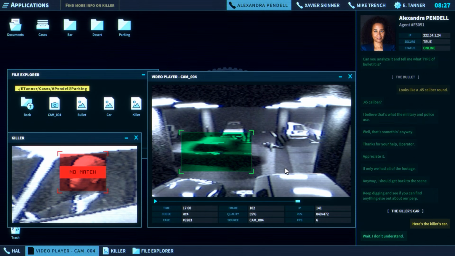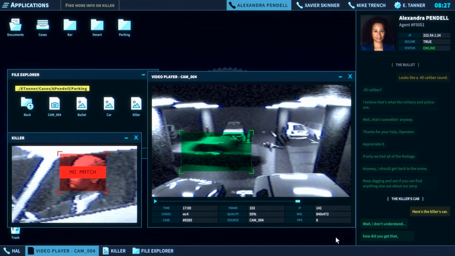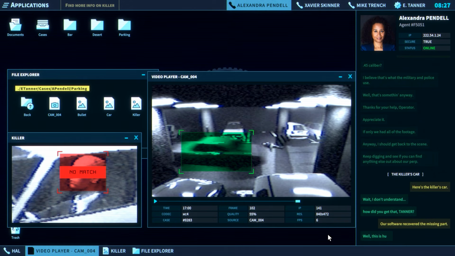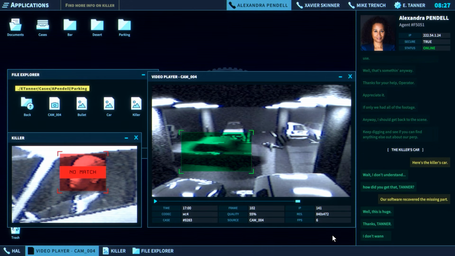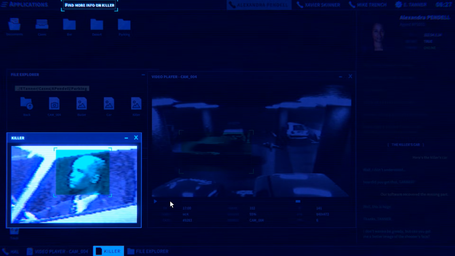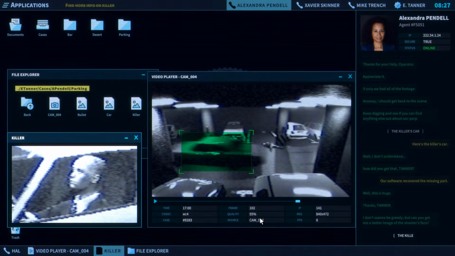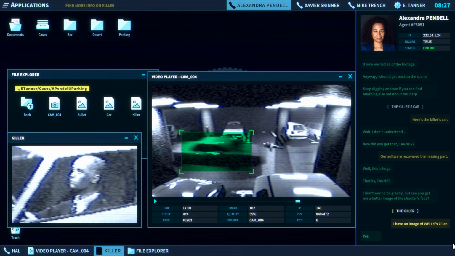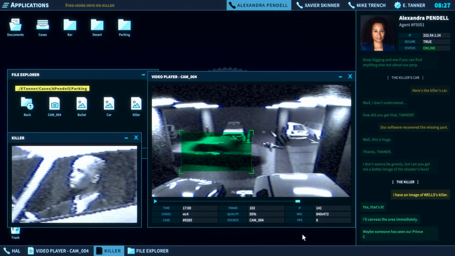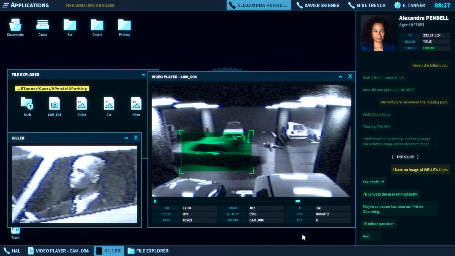Wait, I don't understand. How did you get that, Tanner? Well, this is huge. Thanks, Tanner. I don't want to be greedy, but can you give me a better image of the shooter's face? Yes, that's it. I'll canvass the area immediately. Maybe someone has seen our Prince Charming. I'll talk to you later. And thanks again.